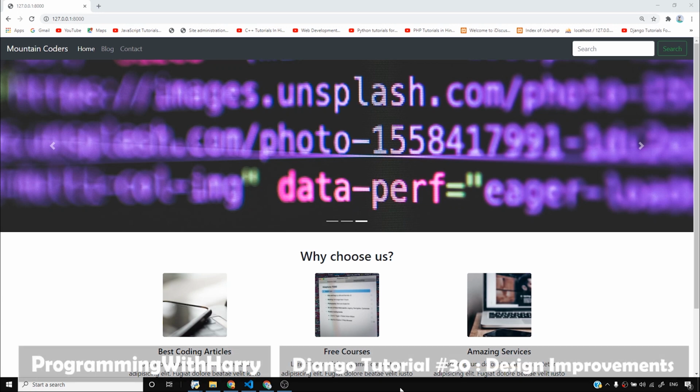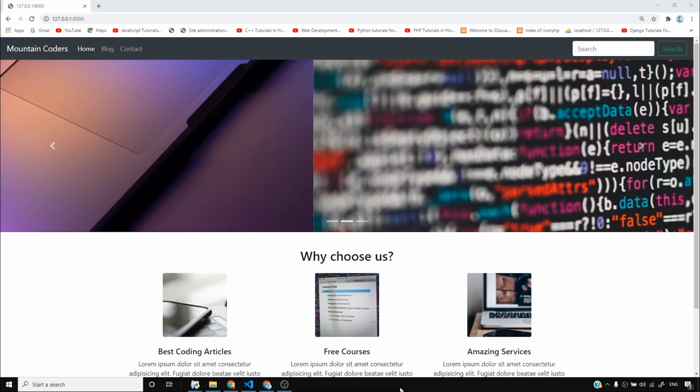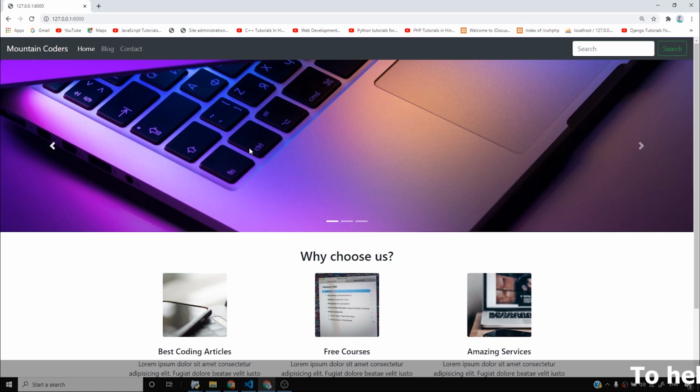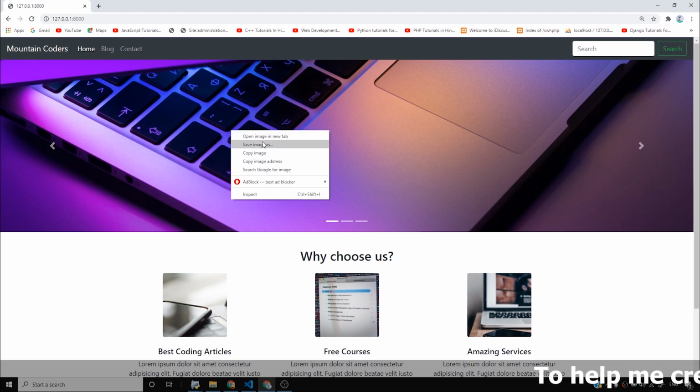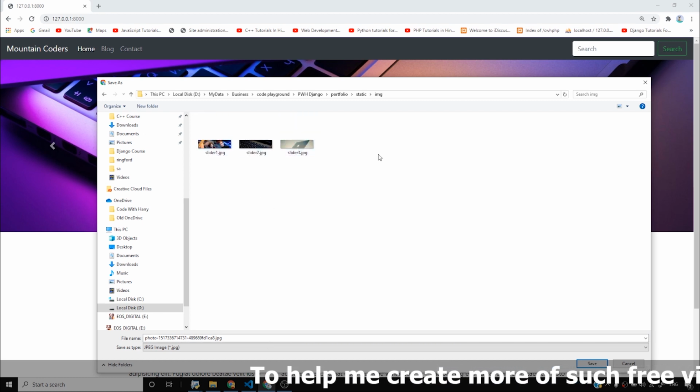Guys, in the last video, we saw the customizations we can do to TinyMCE to make a rich text editor experience better. Now what I'll do is save all these images that I like and keep them inside the slider. So inside IMG, I will save it.